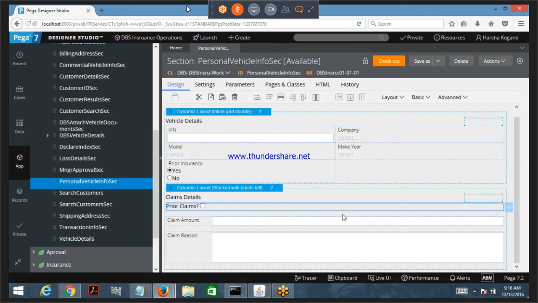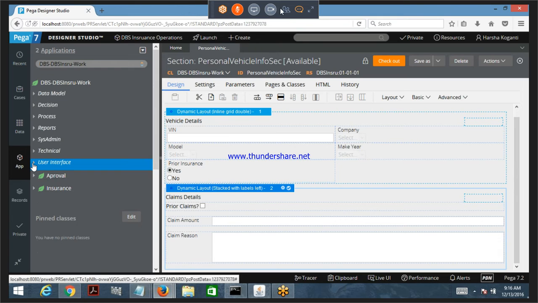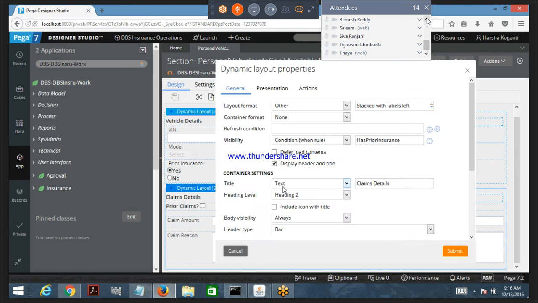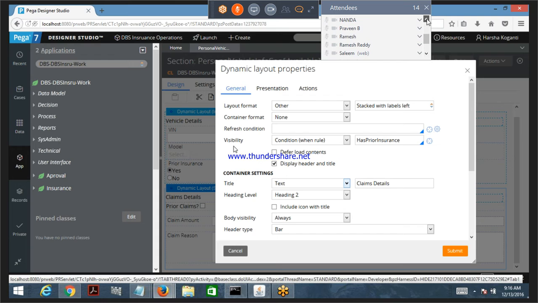Now look here. I want to display this entire layout when prior insurance is equal to yes, meaning this vehicle has prior insurance. When the vehicle has prior insurance, I want to display this layout. If you select the layout and go to the layout properties, here you see a section called visibility, condition when. So here I am going to call the when condition.